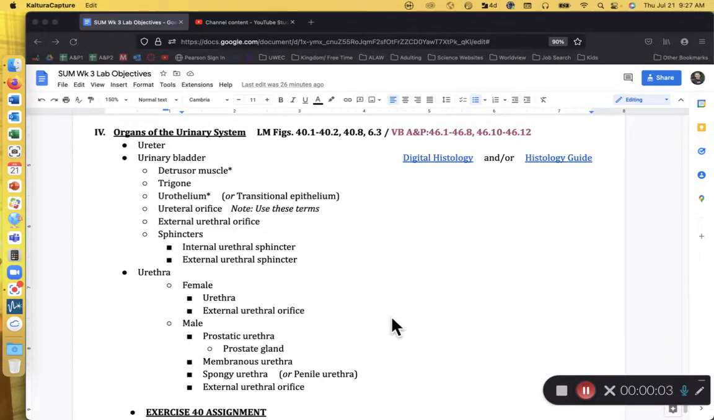Hi class, in this recording we're going to focus on the organs of the urinary system that transport urine: the ureter, urinary bladder, and urethra. So let's dive into it.